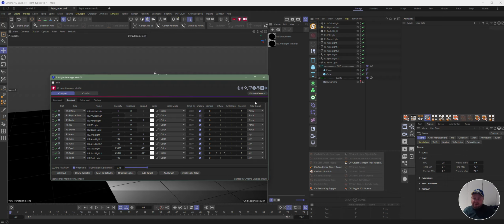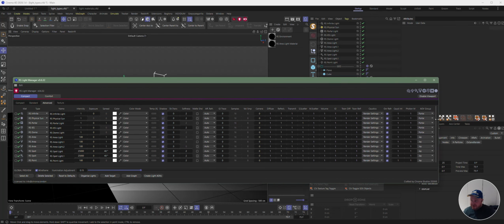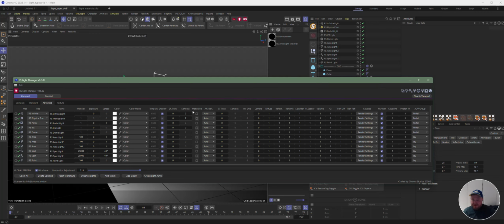Yeah, it's that easy to create your AOVs. And then in Advanced, this is basically the kitchen sink, as we call it in the UK. It's like everything. You get all of the color mode, intensity, exposure, shadow softness, shadow enable, matte shadow, refractions, GIs, trace amounts, and then all of the different contributions, caustics, and again, your AOV group.